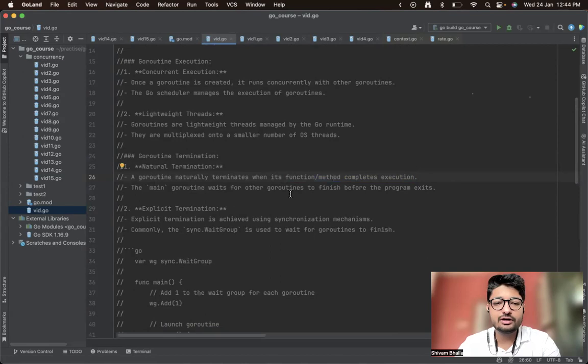The main routine will wait for other routines to finish before the program exits. It doesn't always imply that; it only does if we have some sort of synchronization mechanism. As you have also seen in the previous video, the main goroutine can end before the other spawned goroutines complete, because if the main goroutine closes, then the other goroutines will eventually be closed.